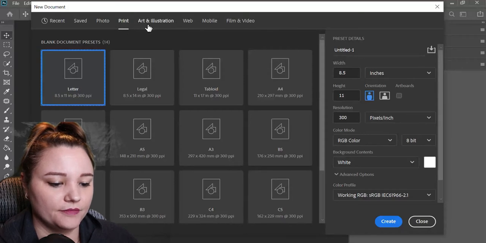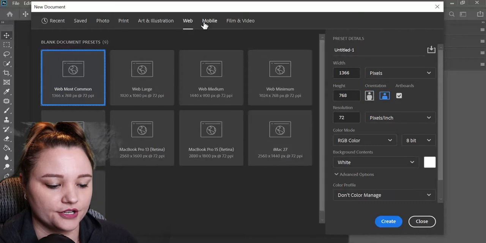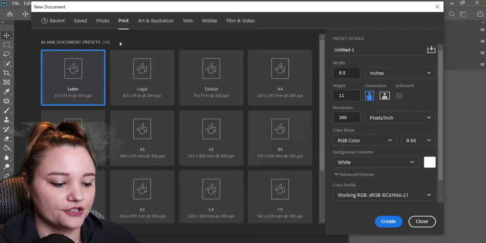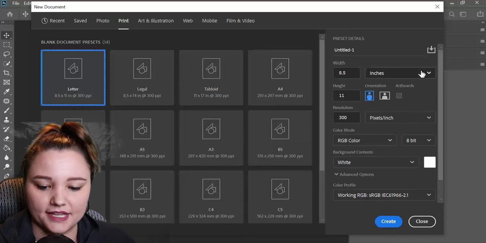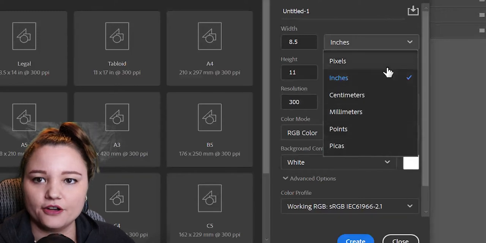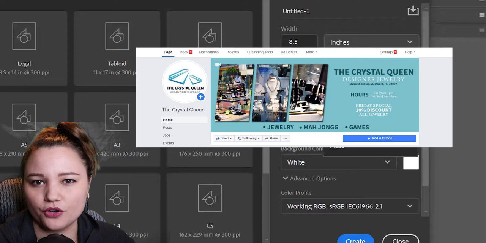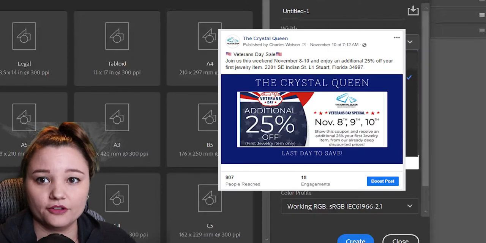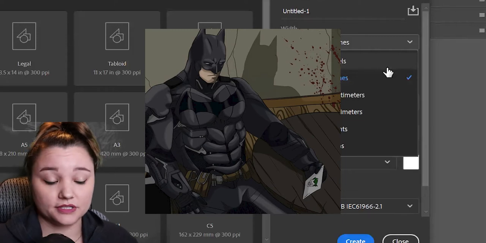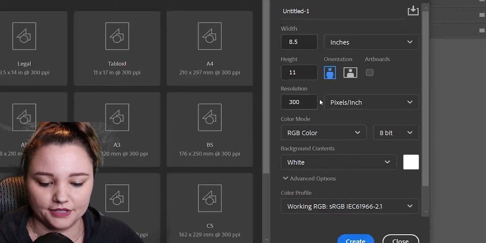I usually go with just print myself. I don't really go into art, illustration, web, mobile, film, video. I typically just go into print and I pick my sizes there because you can change your pixels, inches, centimeters. I know what I'm looking for, whether it is a banner for Facebook or Instagram or anything like that. Otherwise, if it's a flyer or comic book, I draw a lot of comic books. And with comic books, I just stick with inches, 8.5 by 11. I stay within those sizes.